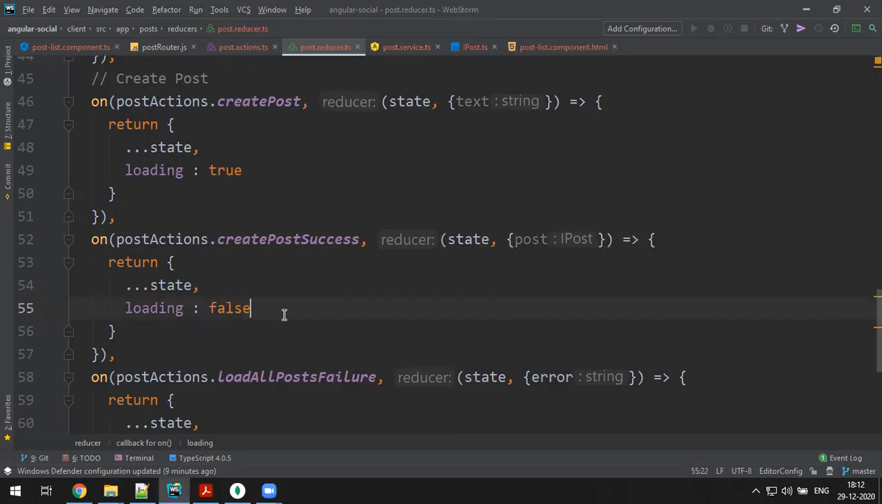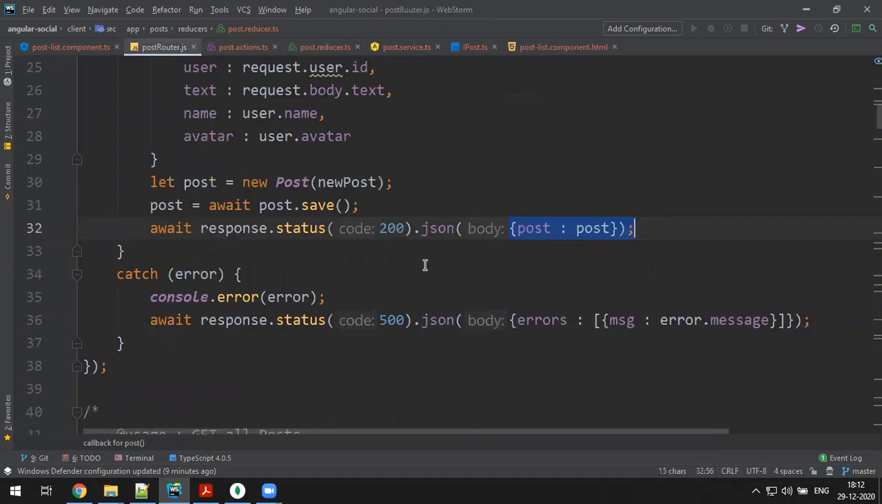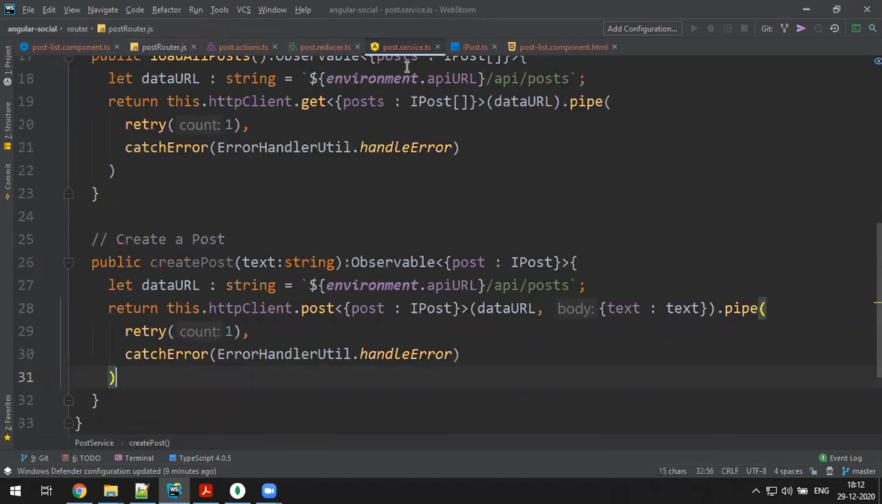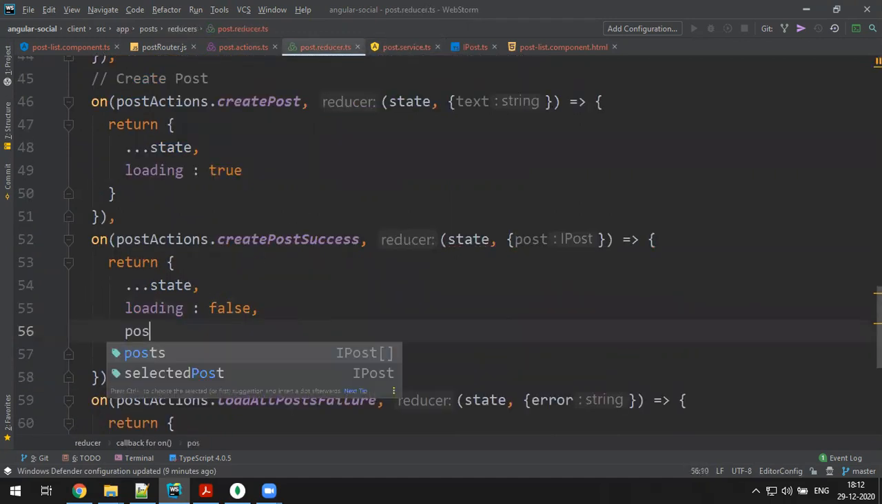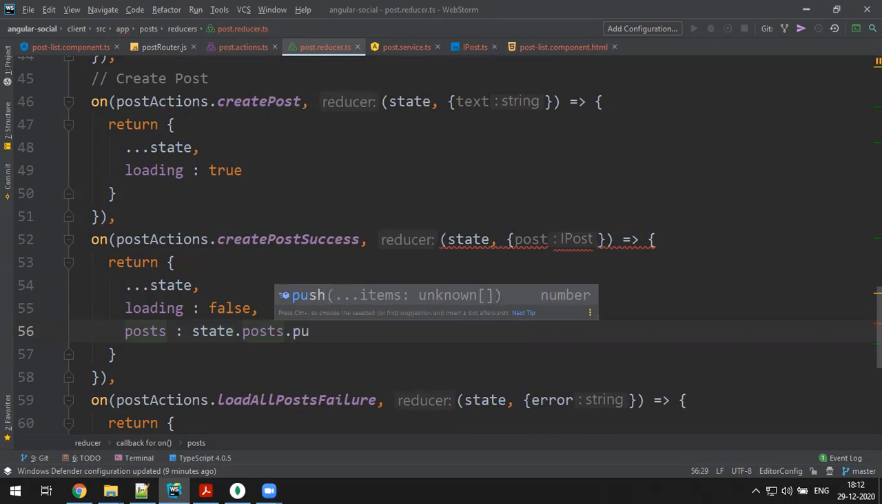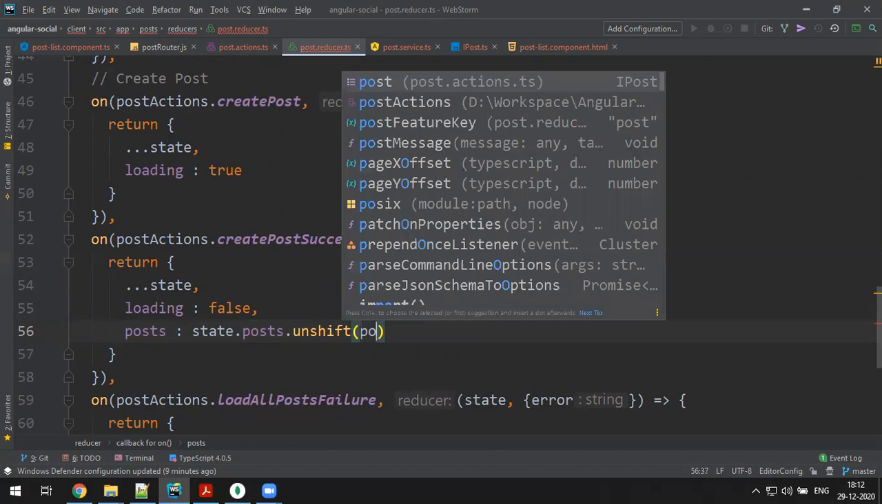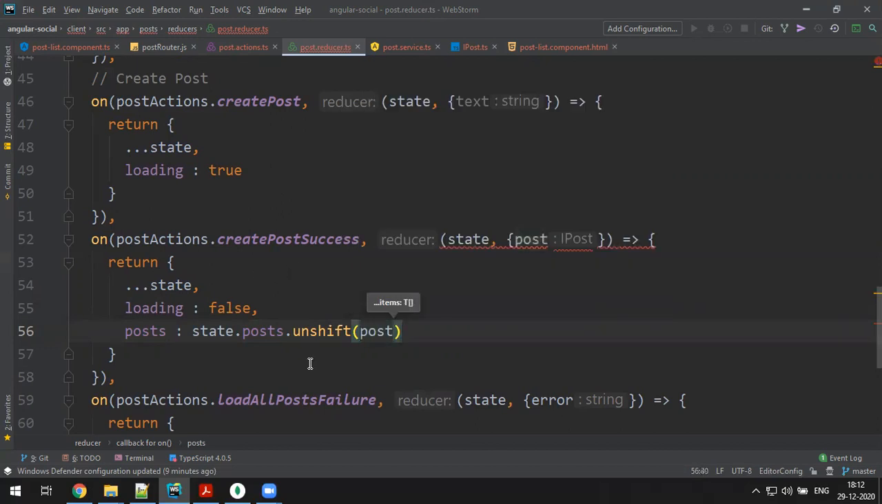So I already have a list of posts, and for that I need to add. If you create, the created post is coming. Okay, fine. So what I do here is for all the posts, I'll just say state dot post dot push. You can say push or unshift. Unshift means it adds to the start of the posts. You know unshift, right? Done.